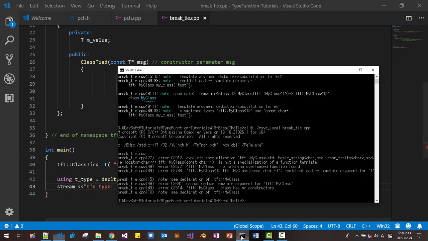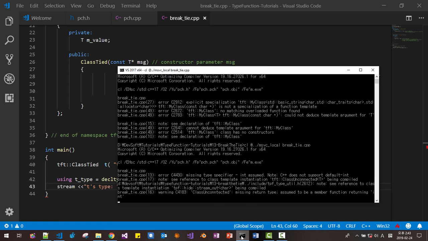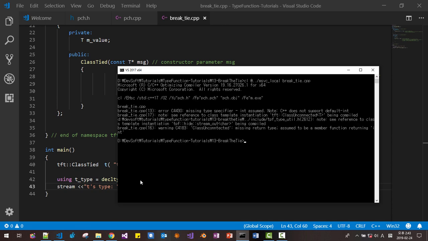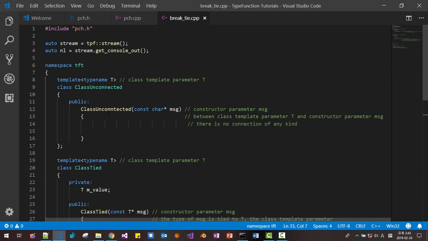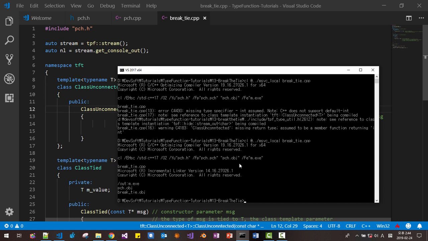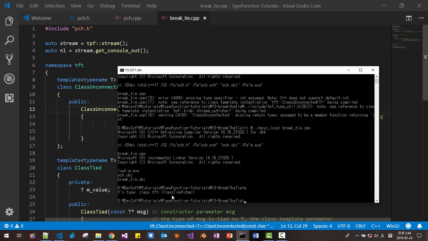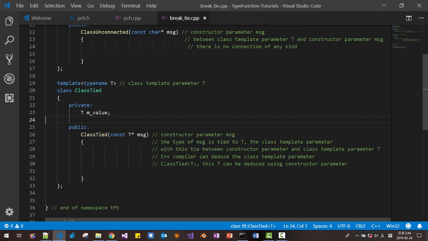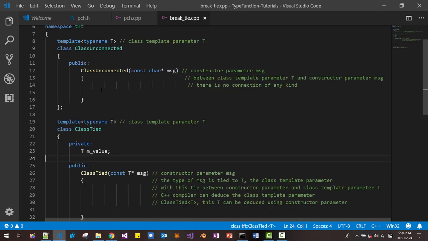Now let's build. Sorry, it's a typo. I fixed it. Okay, it works. So class tied, the parameter T, this parameter T becomes character. And in this case, it works. In this case, it does not work.